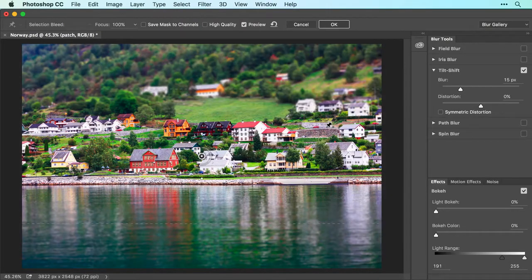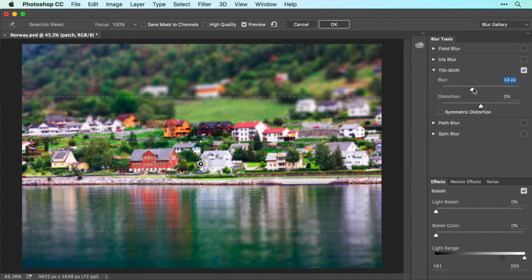This filter lets you simulate the look of a miniature village in this image. Here's how it works. To reposition the filter, drag the black and white pen. To control blur strength, use the blur slider in the Tilt Shift panel on the right side of your screen. Drag right to increase the amount of blur, or drag left to decrease it.